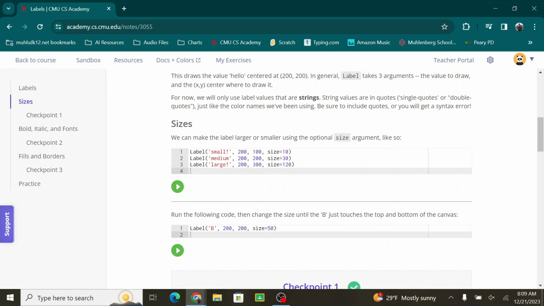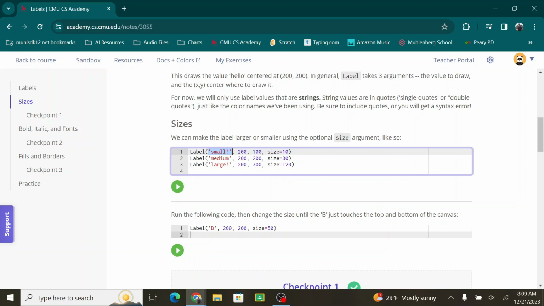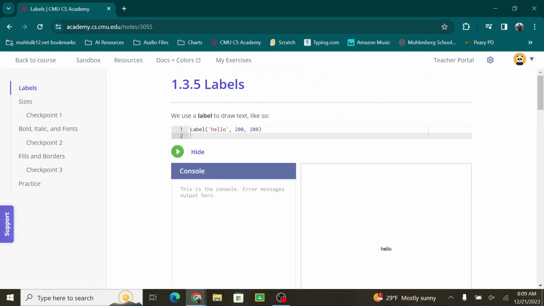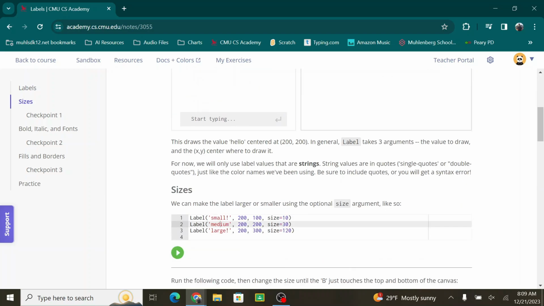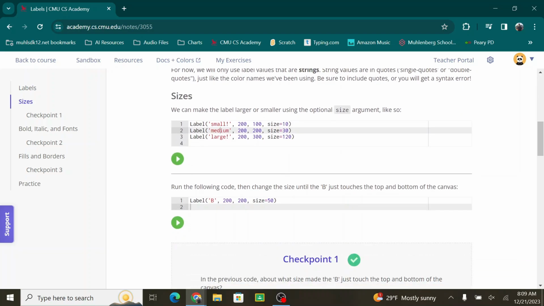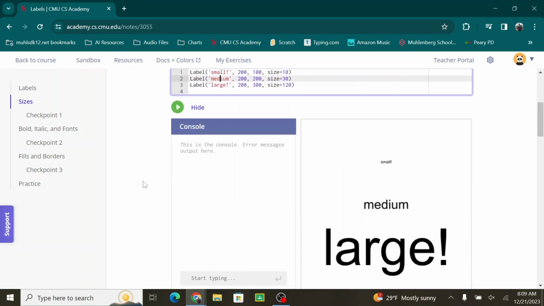Once again, label. The first thing that you want to put in for your label, usually you put in a number, but here you want to put in what it actually says first, okay? So what it says, and then location. That's basically how this works. And then you could put in all your optionals. One optional is size. So this is size 10, size 30, size 120.